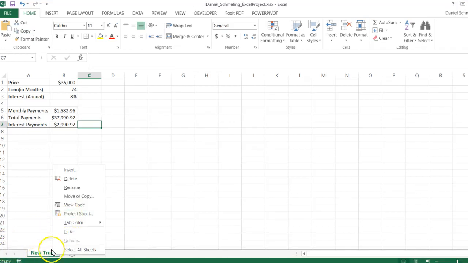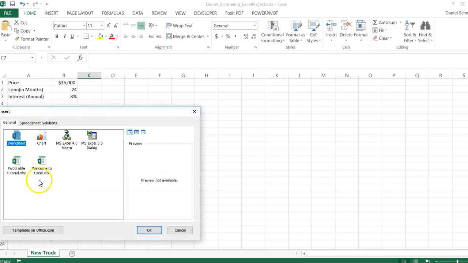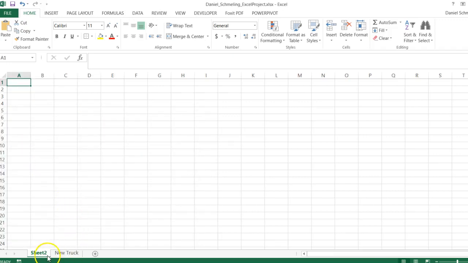We right click here on the sheet. We're going to add a new sheet. Depending on what you have here, it'll be different options. It could be new. I'm just going to do an insert of a new sheet. I'm going to right click on that. I'm going to rename it. We're going to name it Trucks.